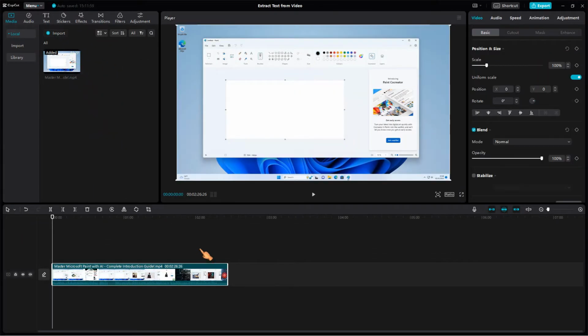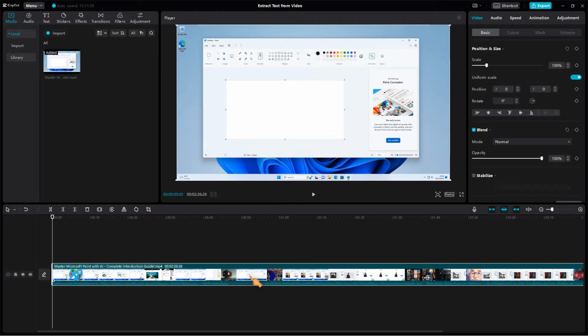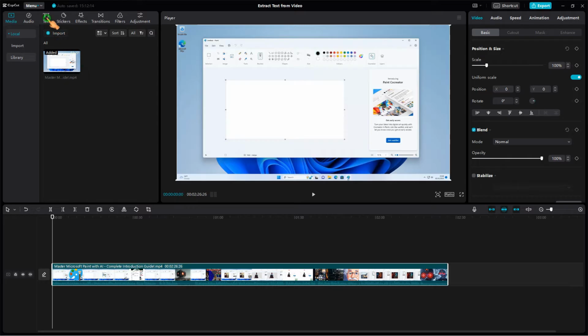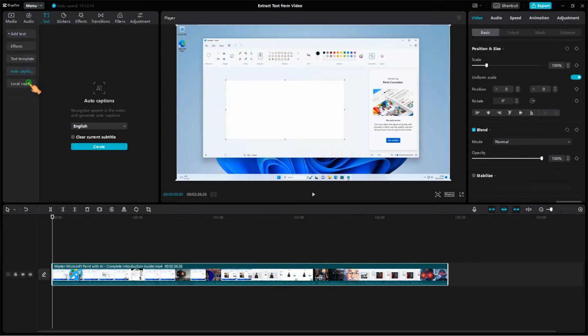Add the video file to the timeline in CapCut to transcribe it to text. The waveform shows that the video file also contains audio that we want to convert to text. Under Text tab, select the Auto Caption function. You can select the language in the drop-down menu. My video is in English.